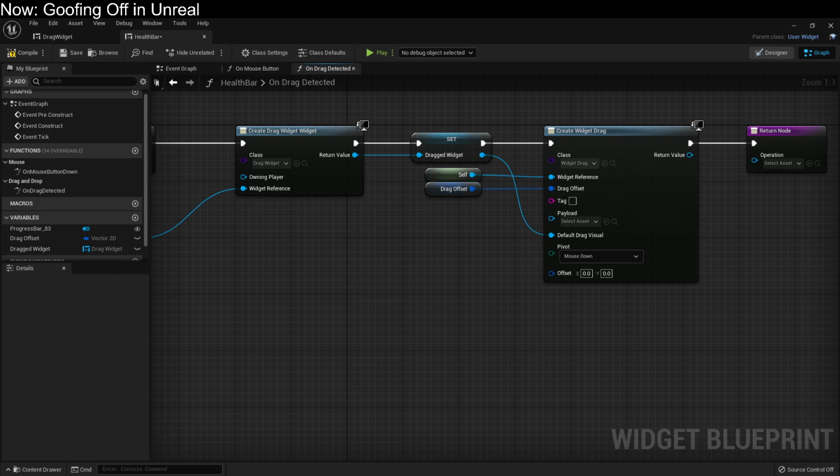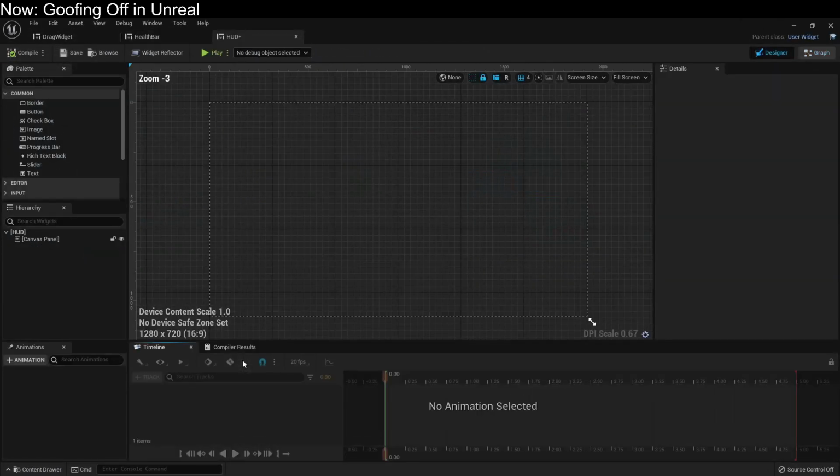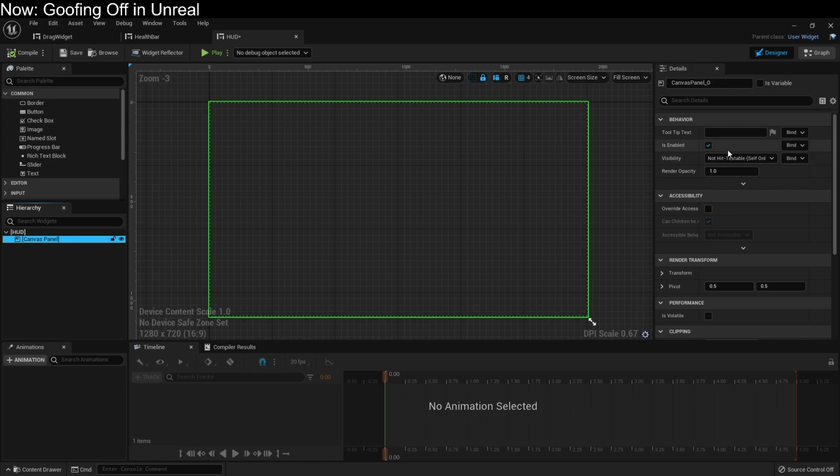Scripting the onDrag detect function. I think this is what we just did. Yeah, there we are. Create widget drag. There it is. Compile, save. Seems fine. So now we have to figure out what the onDrop function is. Open the HUD widget blueprint. So that's the overall HUD widget that we created. I don't have anything in here yet. Open the details panel. Set the visibility to visible. Okay.